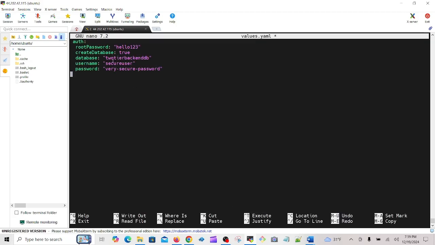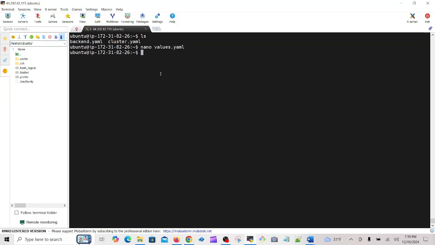So I am giving the authentication values here. Root password hello123. Create database, 2-tier backend db. Username secure user. The password I have given is a very secure password. You can change anything else. Control O, enter, Control X. So how many files are here now? values.yaml makes 3, right?